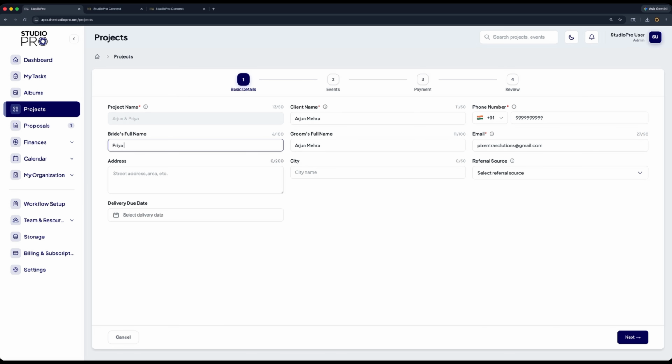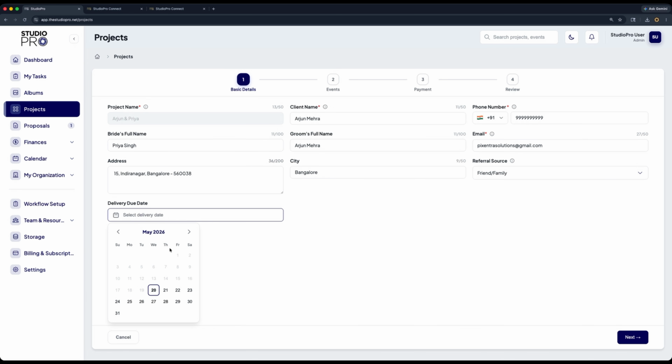Under location and additional. Address and city. The client's location carried over from the proposal venue. Useful for logistics and records. Referred by. Track how this client found you. Useful for understanding which referral sources are bringing in the most bookings. Delivery due date. Set a deadline for when the final deliverables need to be ready. This helps your team stay on track with editing and delivery timelines. Once everything looks good, tap Continue to move to the Events step.